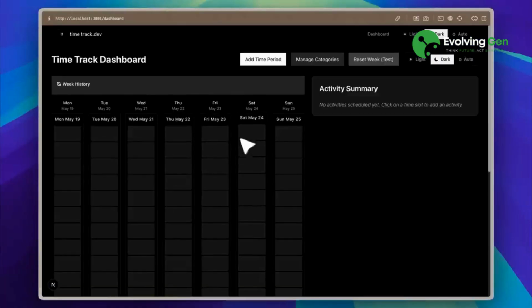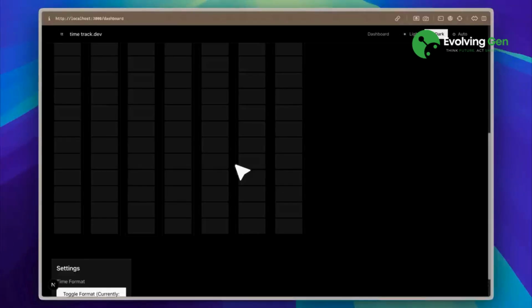But here you can see a clean, minimal UI using Asseternity UI. It looks really good. We have dark and light mode switching. There is some repeated UI, but that's just one prompt to clean up. Not a big deal. Down here, we have the settings to toggle the format, and overall, it just looks great.